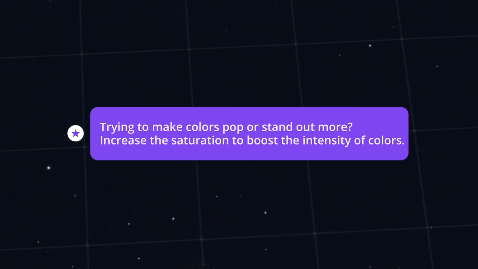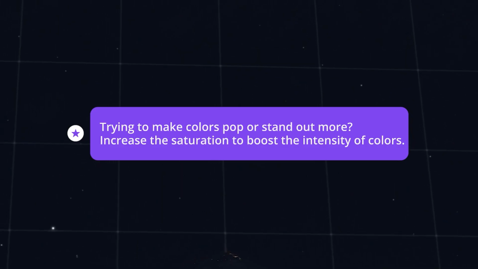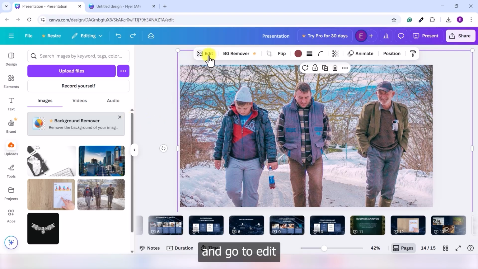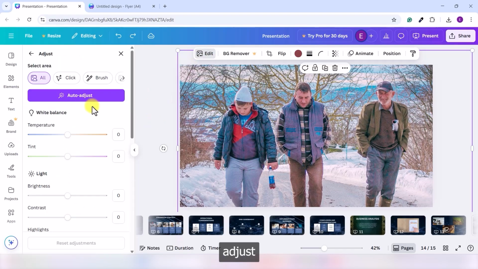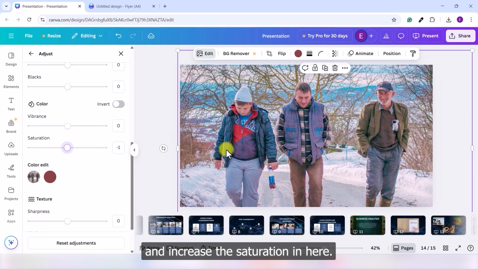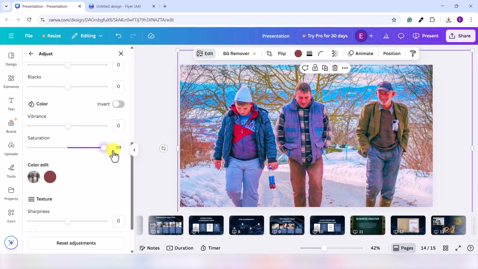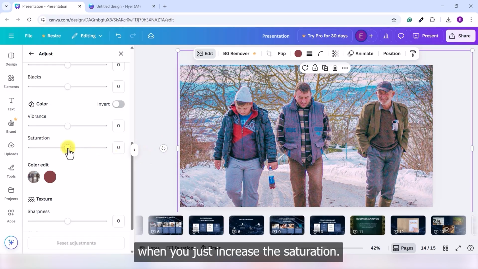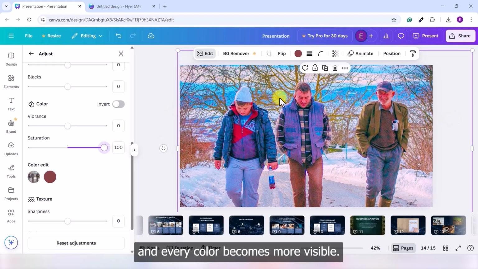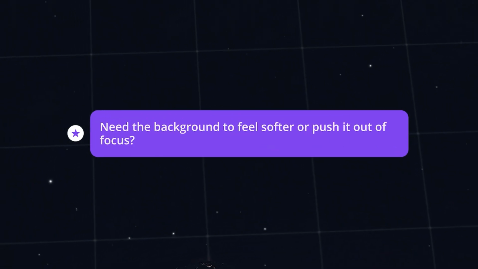Trying to make colors pop or stand out more? Increase the saturation to boost the intensity of colors. For that, you can just undo that and go to edit, adjust, and increase the saturation in here. Here you can see, just look at this red color. When you increase the saturation, the red color pops a little more, and every color becomes more visible.